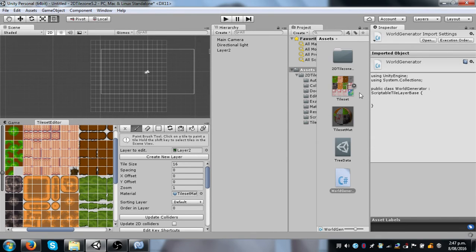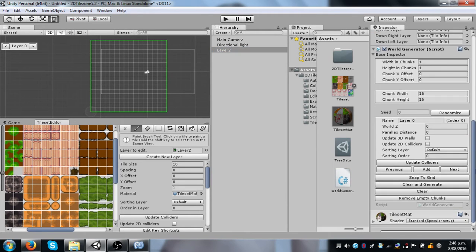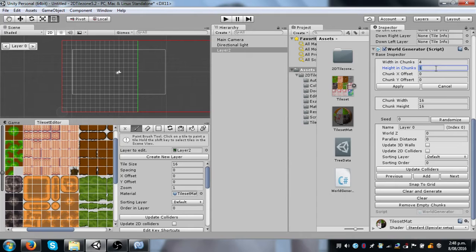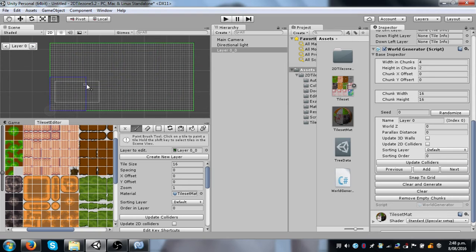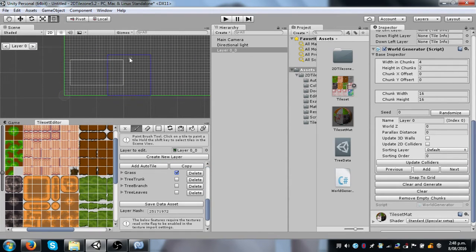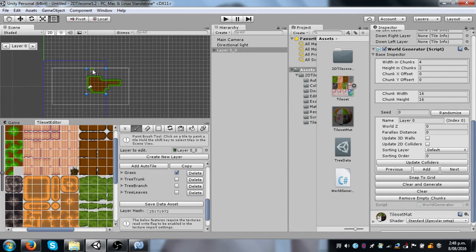If we drag in that onto layer 2, automatically we've got a lot of control over chunks, so we can change, we'll say we'll make it 4 chunks by 2 chunks, apply. And if we've got our auto tile, it automatically links between the chunks, and there's no problems there, it's all sorted for you.